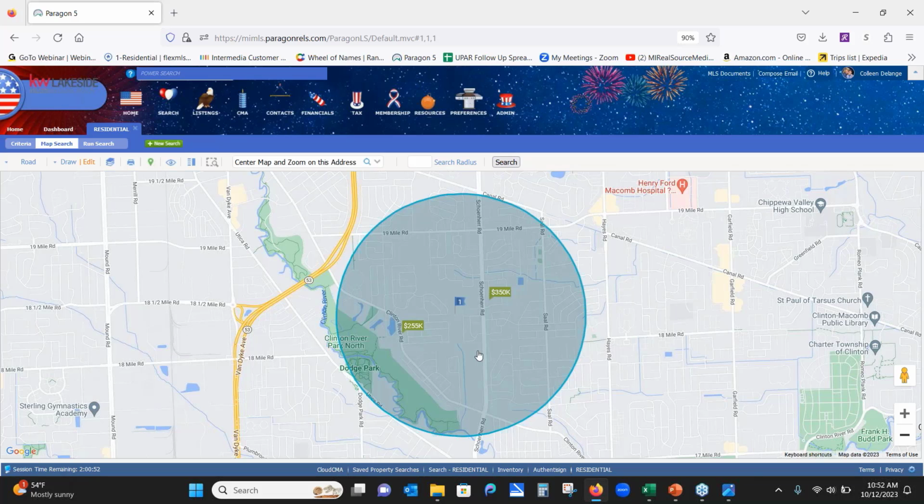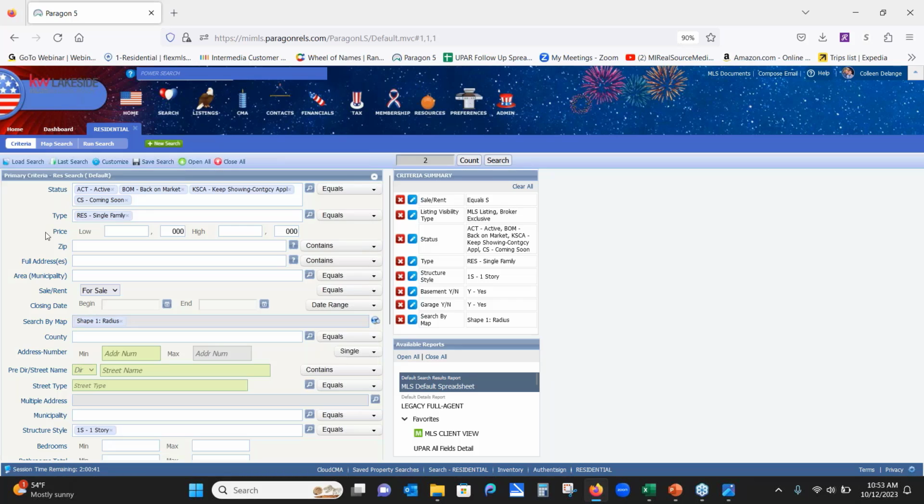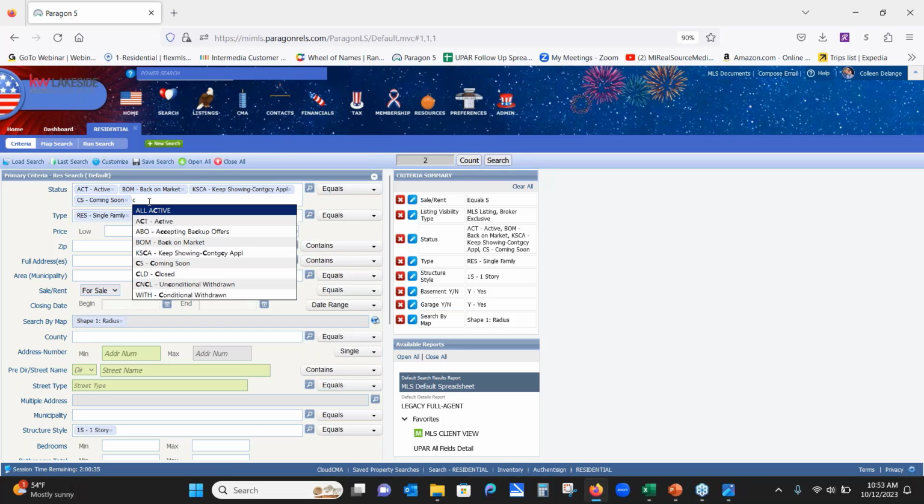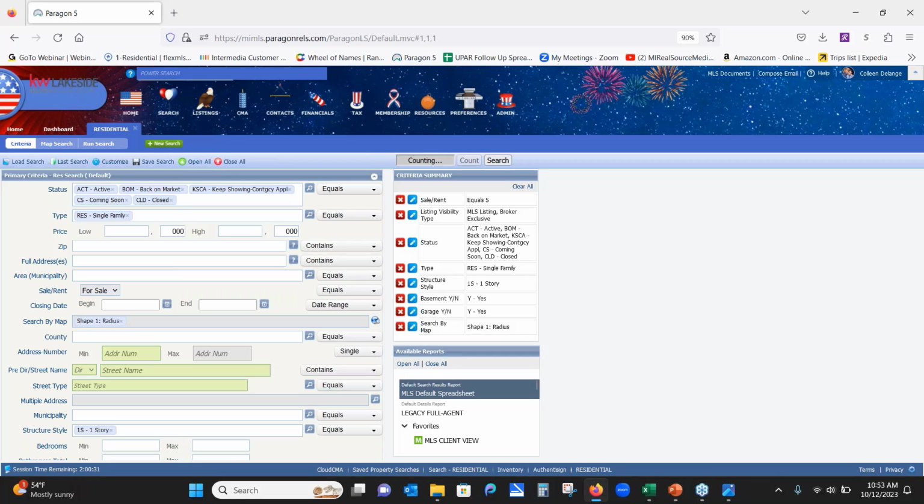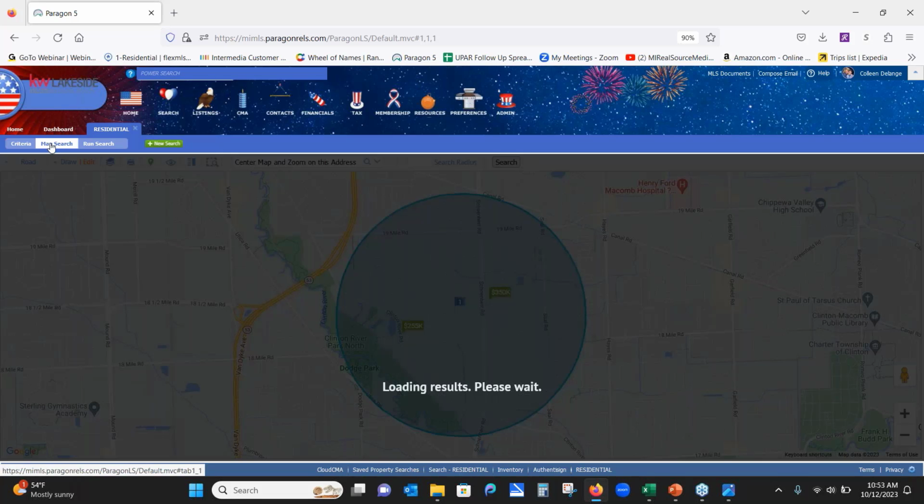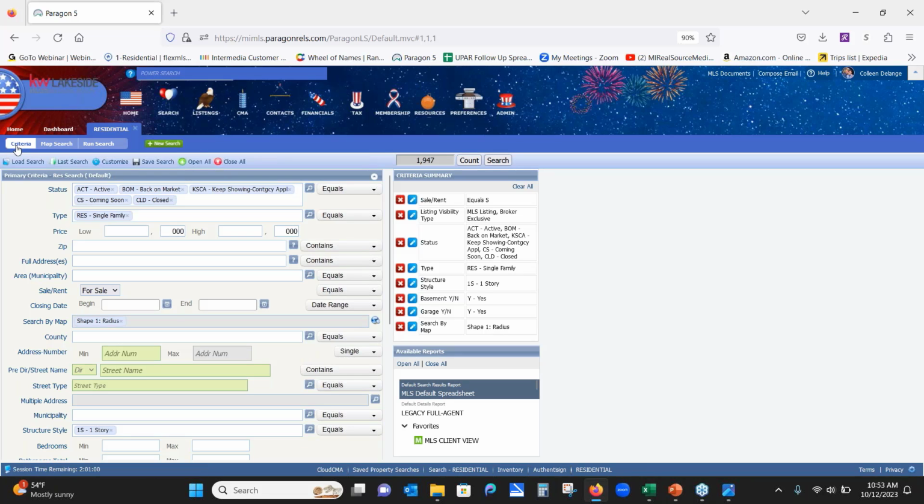Now, there's some very neat things I did not know in here, so I'm going to show you those too. You would be doing this more on the comp side. So let's say you wanted to adjust what you have here. Maybe we're not just looking for actives, but we're now looking for closed. So I'm going to say, okay, I'm looking for comps, I'm looking for closed. I can jump from the map to adjusting my criteria very easily.